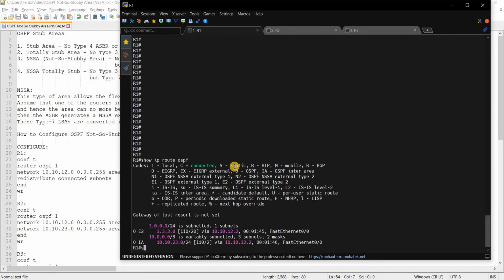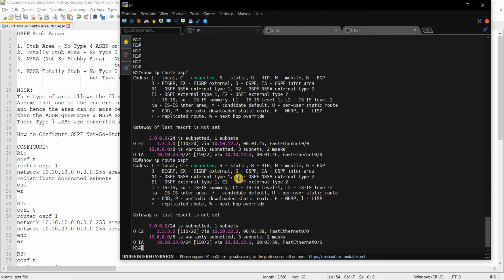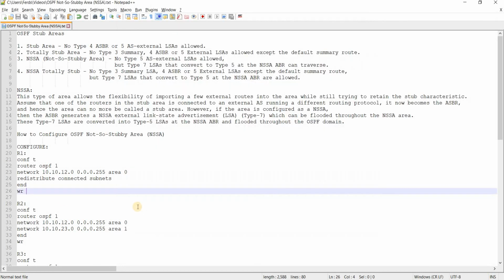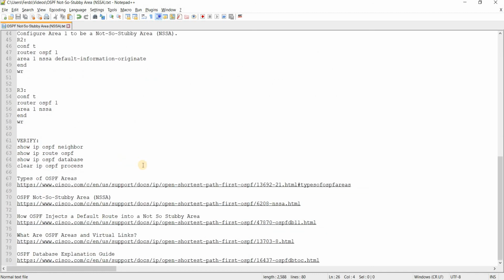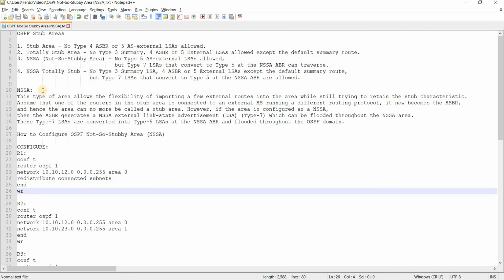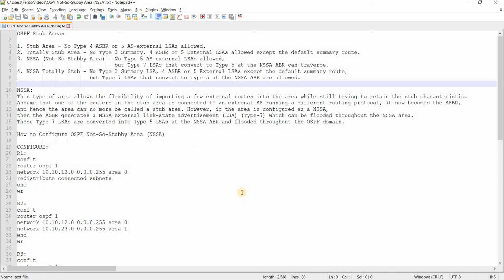And if we go to R1, we should see that route as an external route. So it's E2 here, external type 2. All right, so that's how you can configure Not-So-Stubby Area. In the next video, I'm going to talk about the last but not least area, which is NSSA Totally Stub. That's all in this video. Thanks for watching.